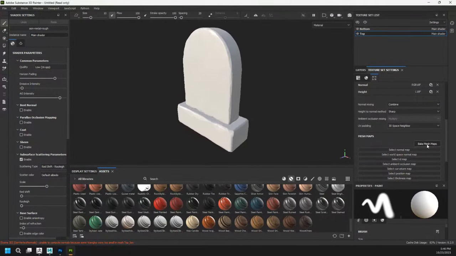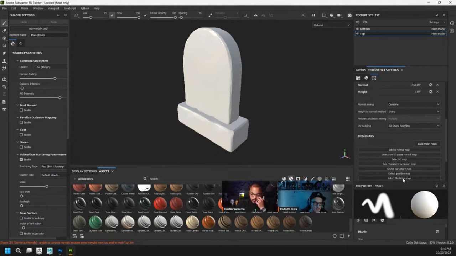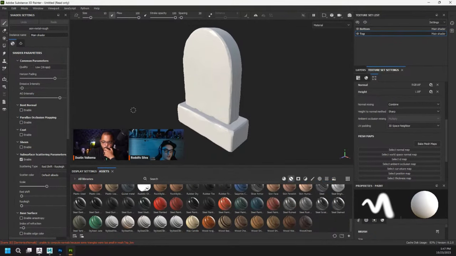So in this case, I want to bake some textures first because you want to bake your mesh maps, so you can then assign mask generators and all of that using those curvature maps and thickness and all of that. Again, we can't go really in depth into this as much as I would want because we only have an hour, but I'm going to do a little Q&A session in my next ZBrush live stream.